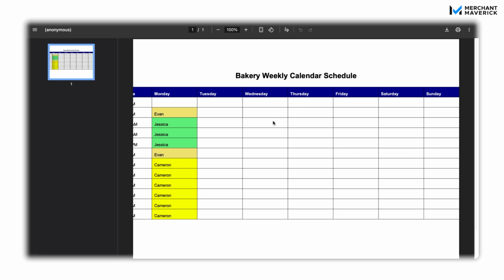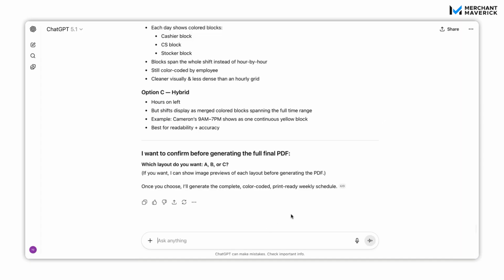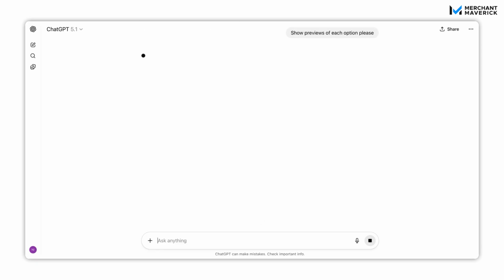So this isn't exactly dead on what I want. So we're just going to go back into ChatGPT, and we're going to choose one of the options that it suggested. I don't really know which option I want, so I'm just going to ask if it can show previews of each option. Maybe I'm not as much of a visual person, so I can't exactly picture what each of these versions is going to look like.